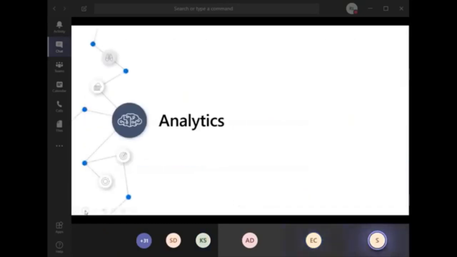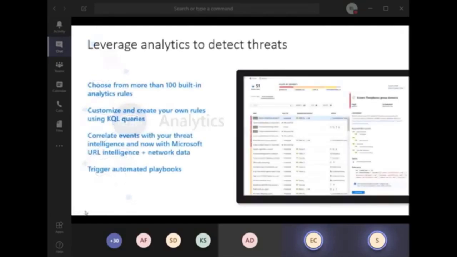Okay, let's go to analytics. How does Azure Sentinel leverage analytics to detect the threat?